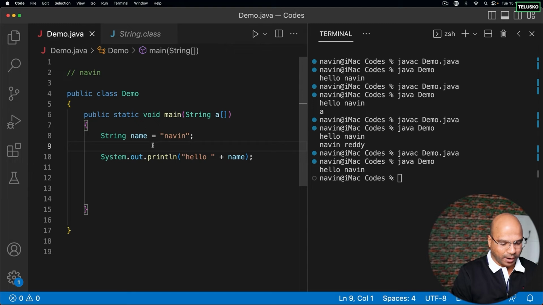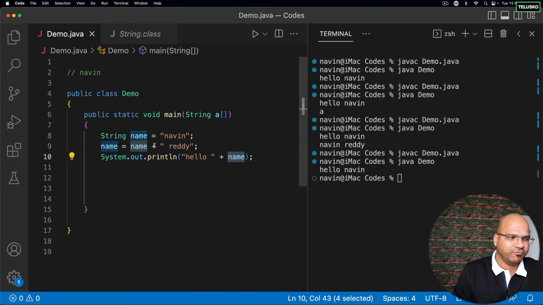But now what I want to do is, before printing Navin here, let's say I want to append something. So let's say I will say name is equal to, I want to add my name with, let's say, Reddy here. I'm giving a space so that we can differentiate these two words. So of course, now when I say name, it will be Navin Reddy, right? So basically we are trying to change the value.